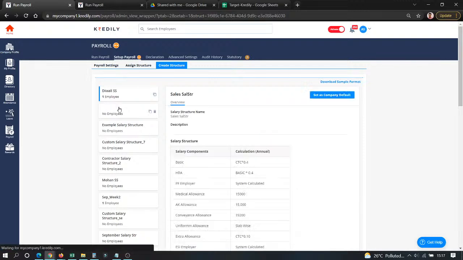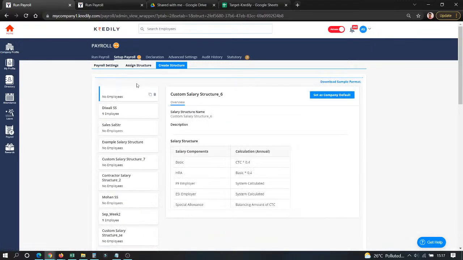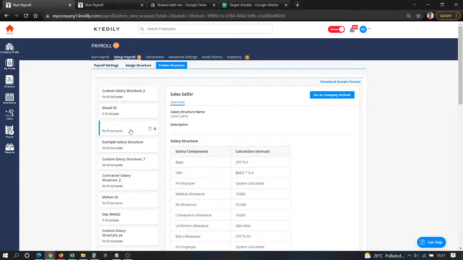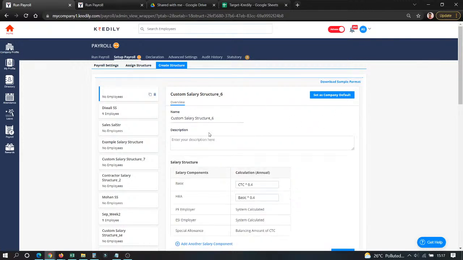Now let me create a new one. Just click on the create new salary structure option, select the regular salary structure and create a salary structure. I've already created multiple salary structures here, so I'm going to create another one. Creation is done, so let me add all the components that are required. I'm going to name this festival salary structure. I'm just giving a random name here.